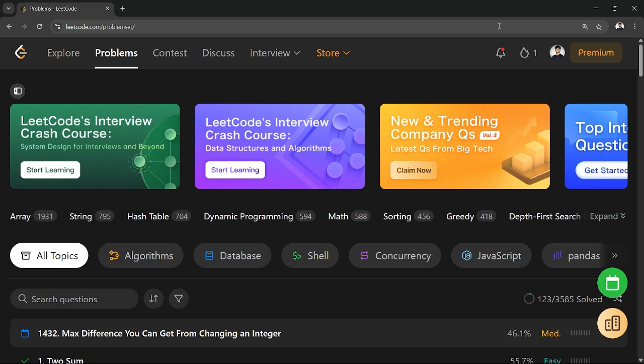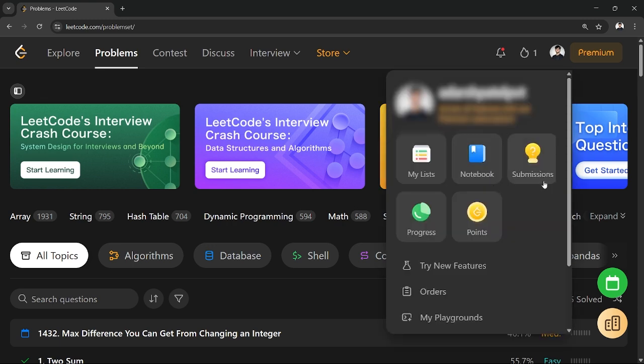So to access it, all you need to do is simply, this is the basic interface. You all are familiar with this one. Now to access the submissions, just simply tap on your profile icon on the top right corner. Once you do that, right here you're going to find this option which says submissions. Just simply tap on the submissions option.